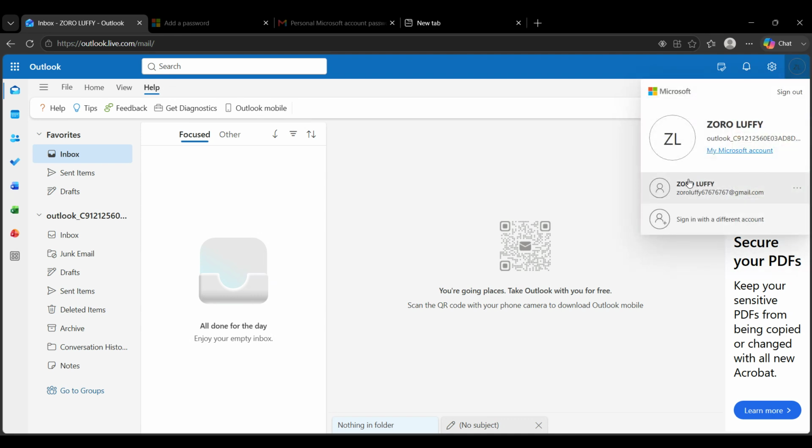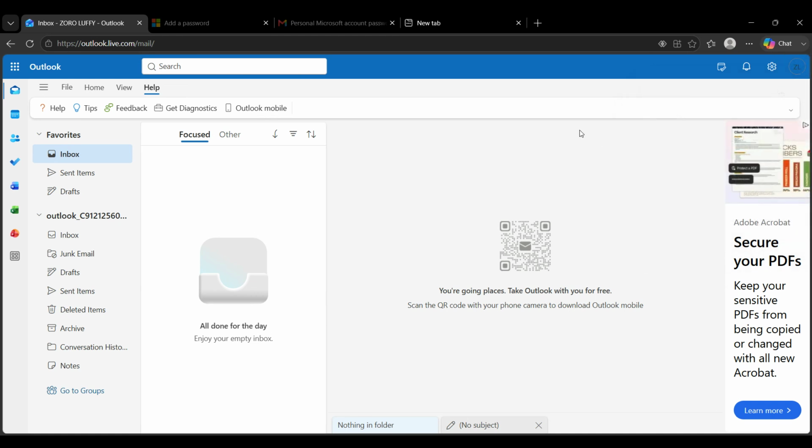Now you'll be taken to the Microsoft sign in page. Here, type in your full MSN email address. For example, it may look something like your name at msn.com. Make sure you enter the complete address correctly so you can get to the right account. After that, click Next.